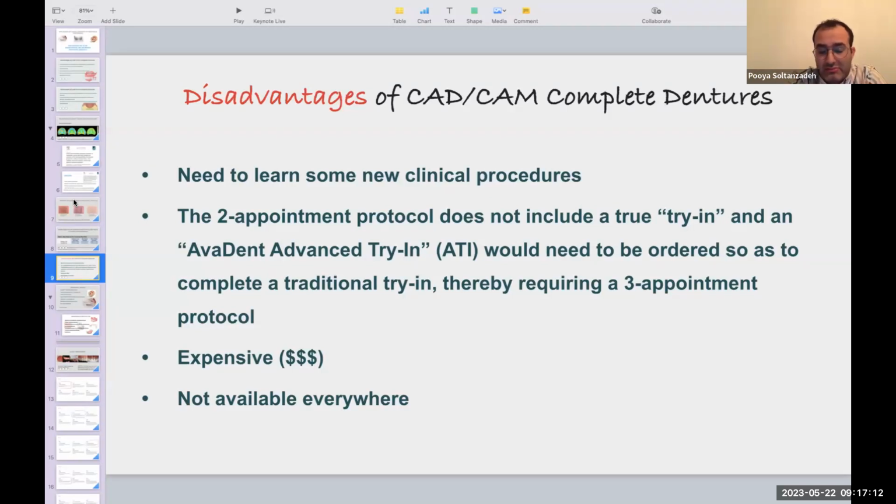But I always just tell the patient, it's not about the appointment, it's about the quality. It can be expensive, still a little more expensive than conventionally processed. However, in hybrid, as I mentioned, it seems less expensive. And of course, it's not available everywhere. I don't know about Iran if it's available or not, but in some other countries it's not. And in the US, I don't think it is available here.